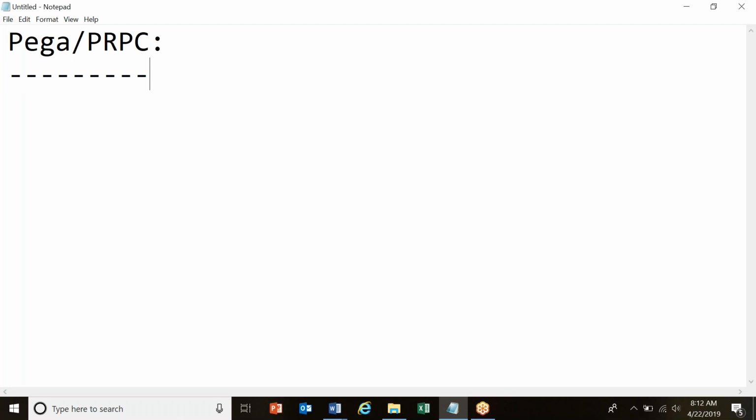So we'll start now. Pega or PRPC. This is the name of a tool, and we call the tool Pega or PRPC, either one. You can describe it this way: its functional name is Pega and its technical name is PRPC. PRPC stands for Pega Rules Process Commander.